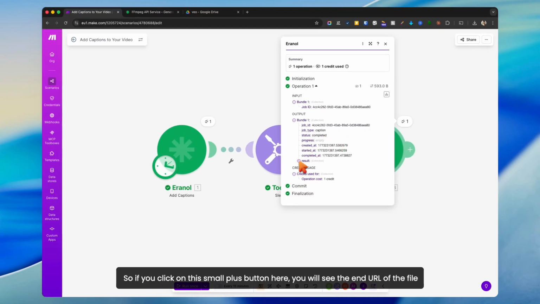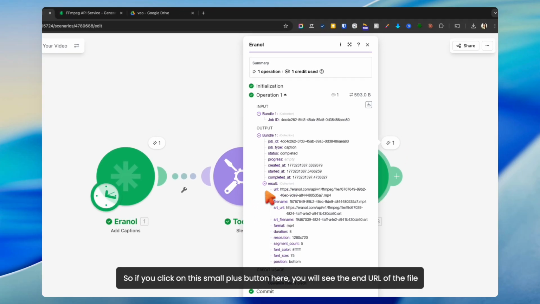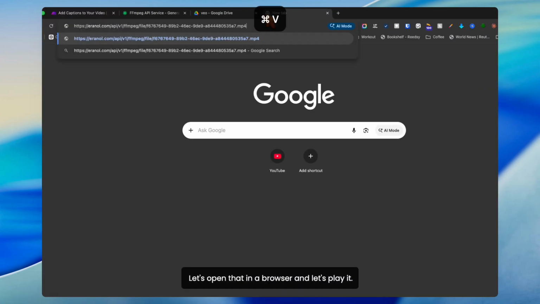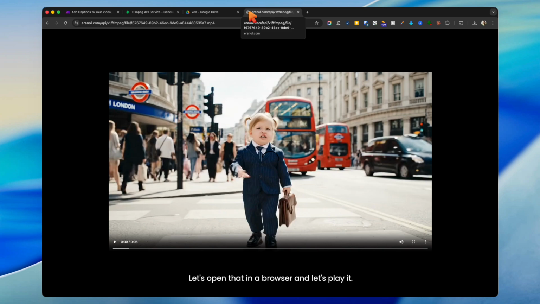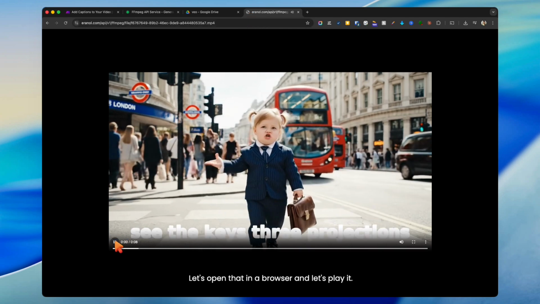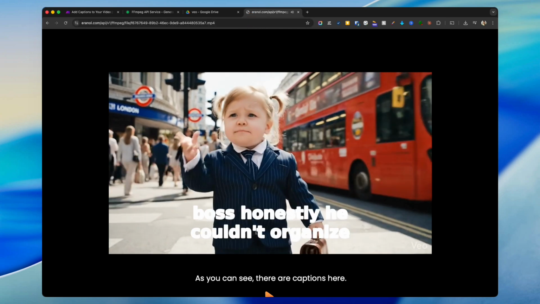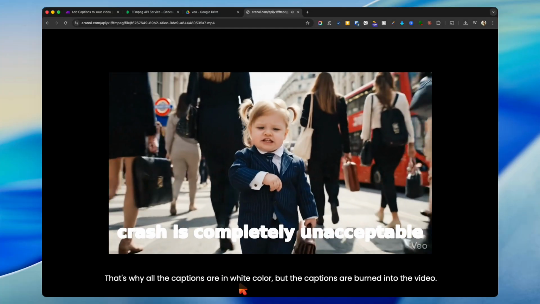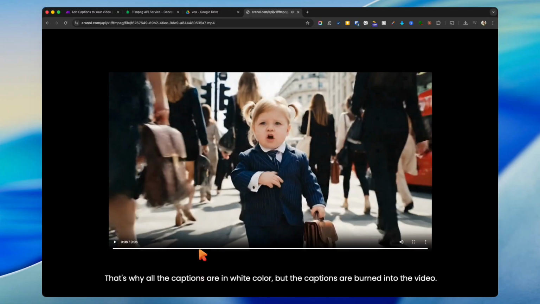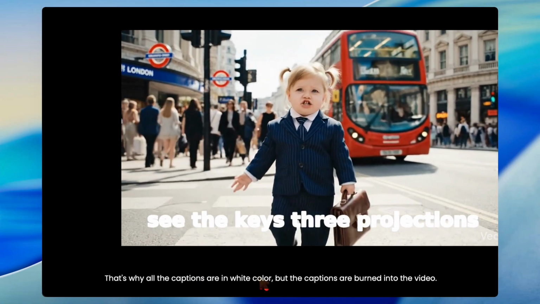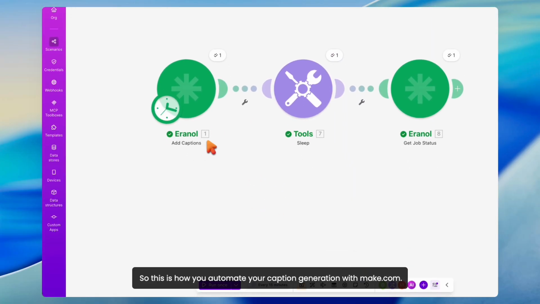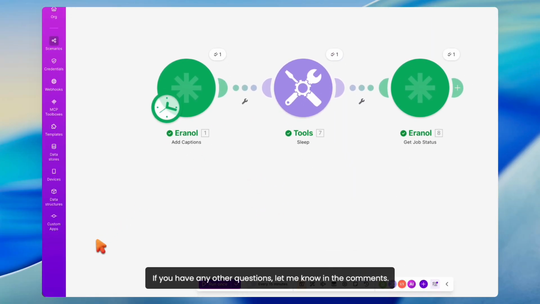If you click on this small plus button here, you will see the end URL of the file, which is processed. So let's open that in a browser and let's play it. As you can see, there are captions here. We selected white color. That's why all the captions are in white color, and the captions are burned into the video. So this is how you automate your caption generation with make.com. If you have any other questions, let me know in the comments.